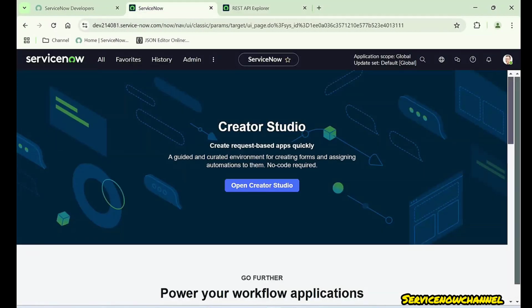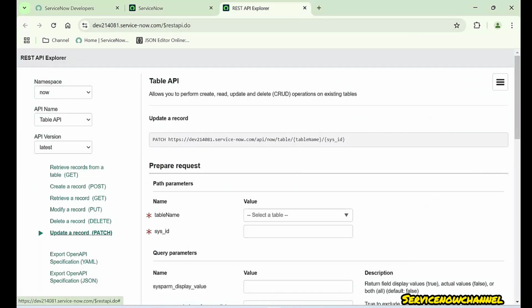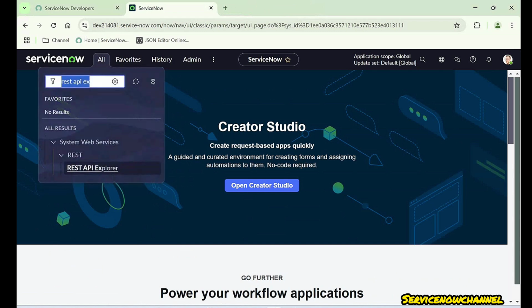Today we are going to see how we can update a record by using REST API. And for testing, we will use the third-party tool, which is Postman. Okay. So now we will see how we can update a record. So let's open REST API Explorer.